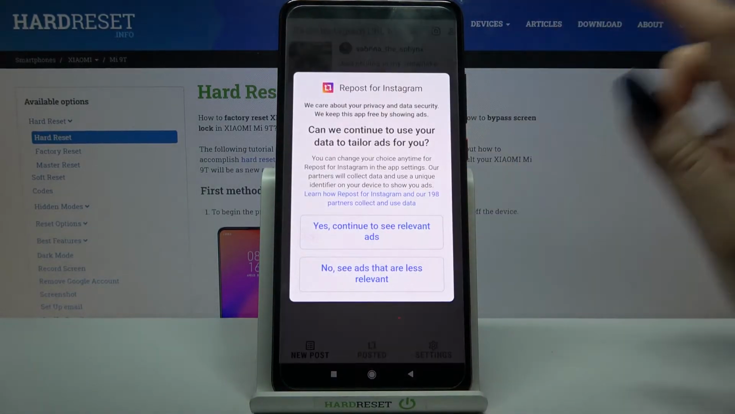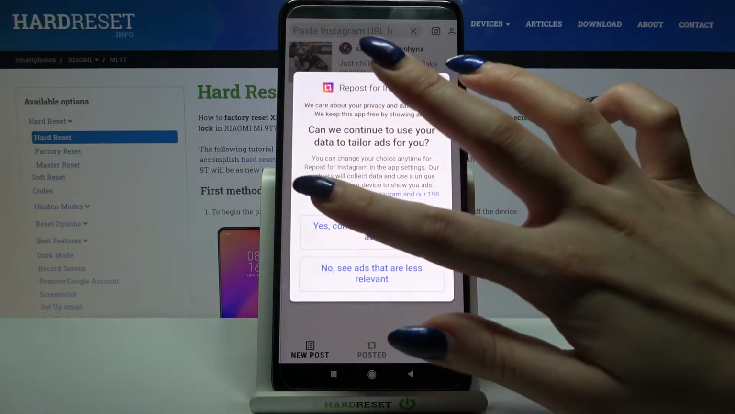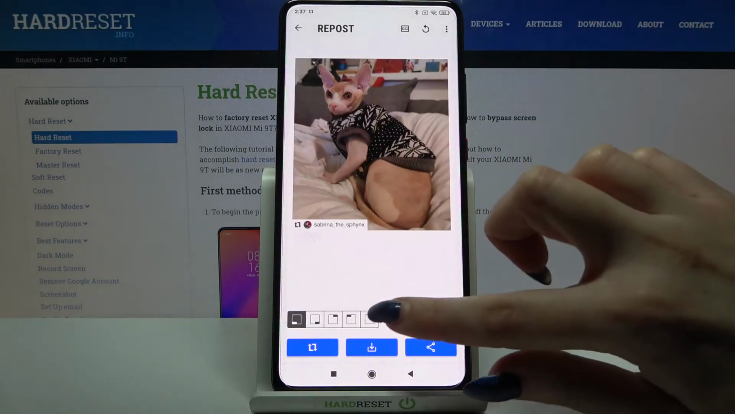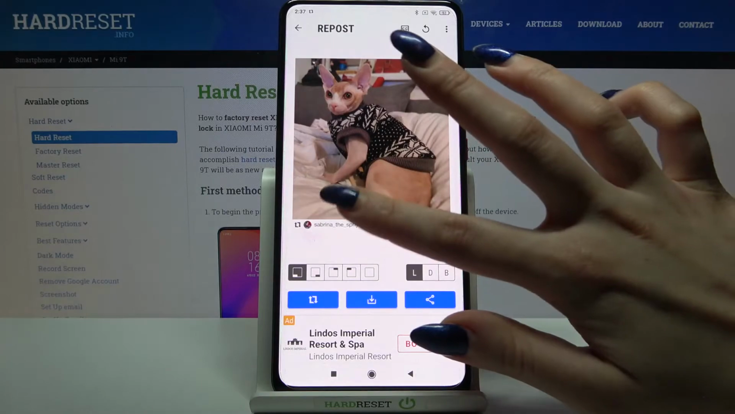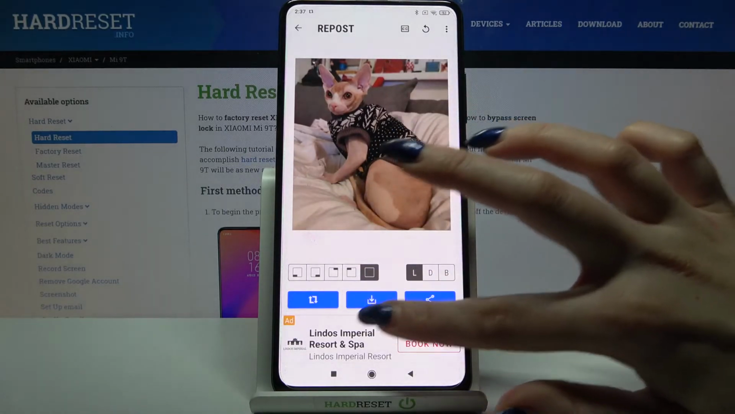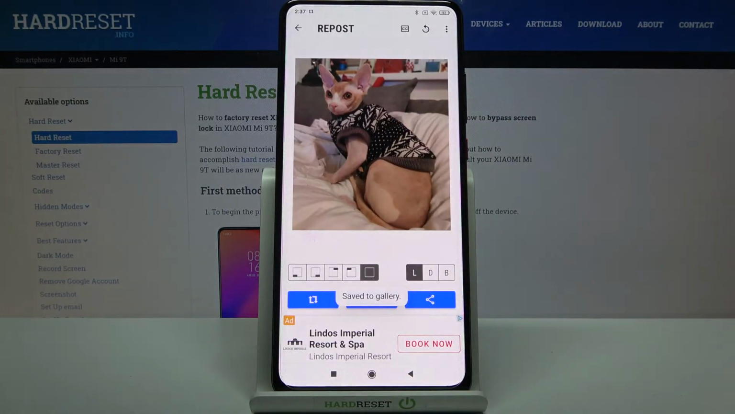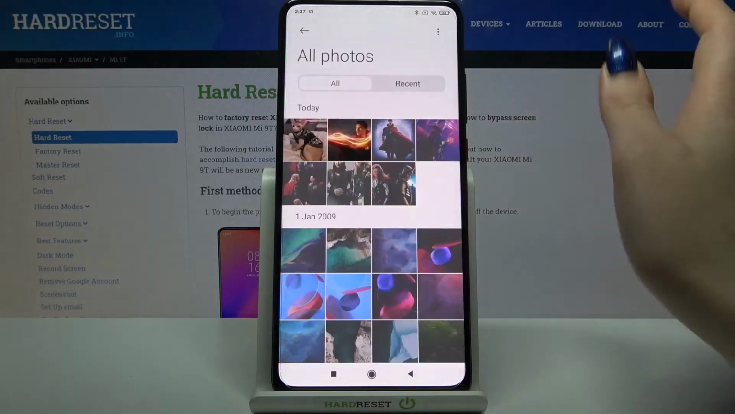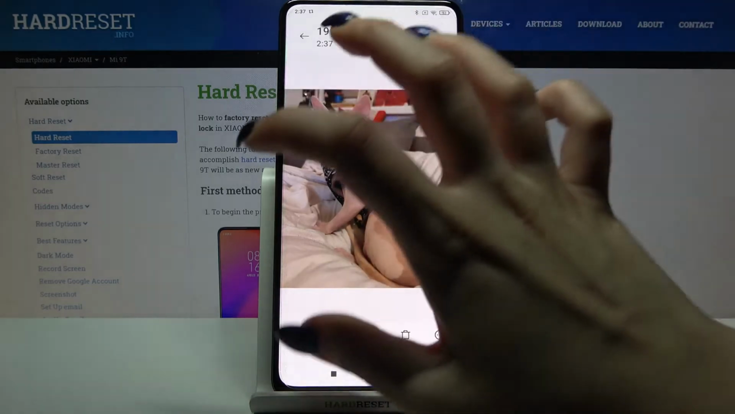Now select one of the options and click on the photo that you want to download. Now you need to tap on the square button over here to remove the label and click on the middle blue one. Now when I go into my gallery, I can see that my picture was successfully downloaded.